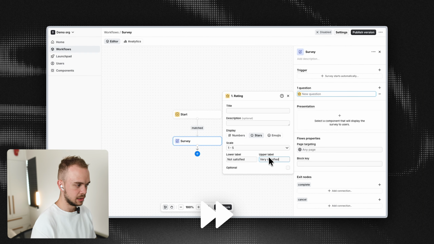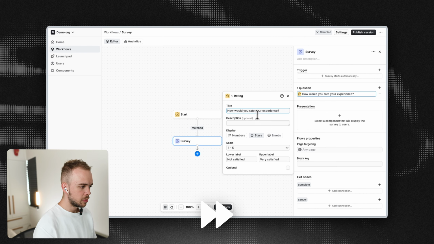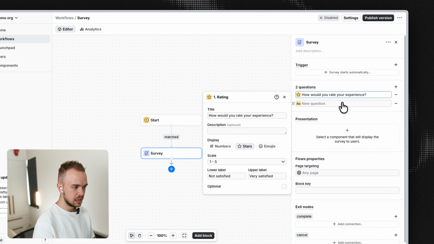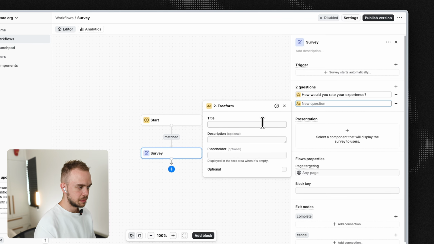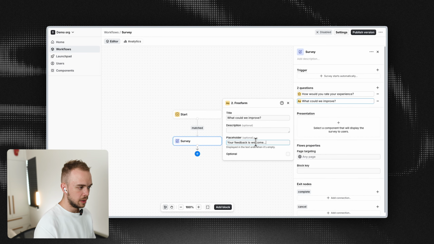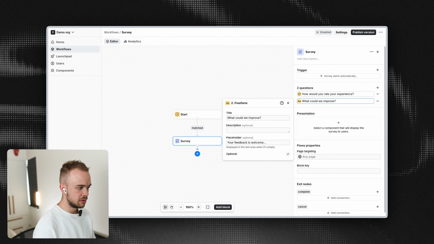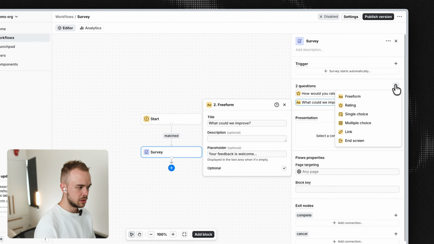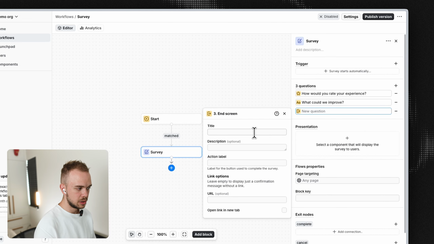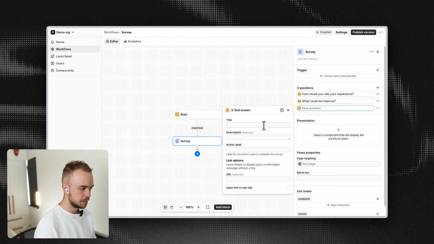Then write a question title. Follow it up with a freeform question for open feedback. Title it and add a placeholder to nudge people along. If you don't want to require an answer for these questions, toggle optional. And let's finish the survey with an end screen, so your users know that the response was recorded. Give it a title, a short description, and a button label like done.